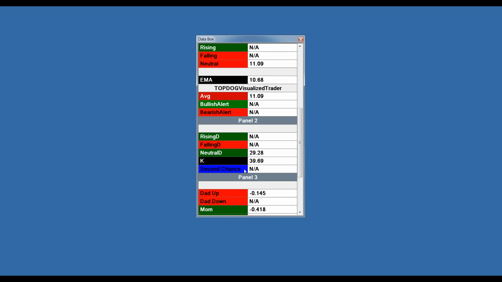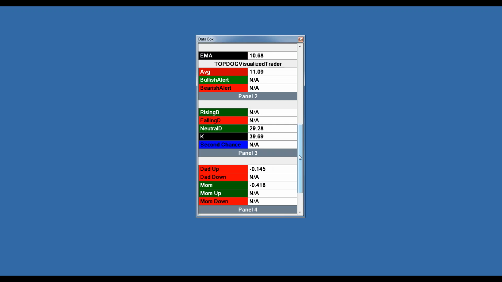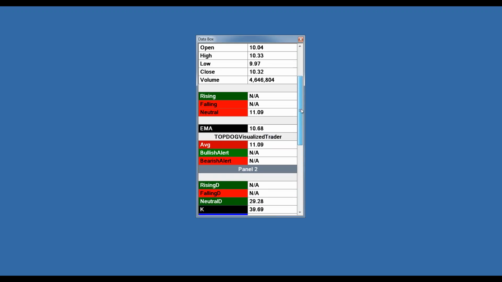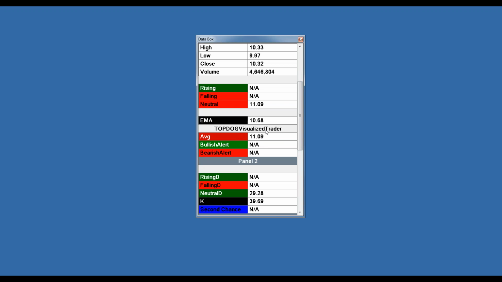I've got some other indicators on this chart: my stochastics, my MOM, my DAD. The second chance pattern is on there. So all those things can be put on the data box. And here's your Top Dog visualized trader. You've got bullish alert, bearish alert, and right now it's not applicable. So if you wanted to just look at that, that's what you would look at right there.